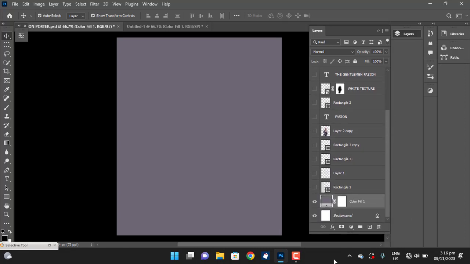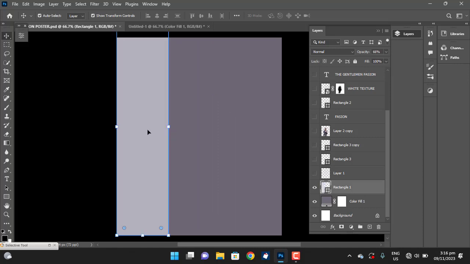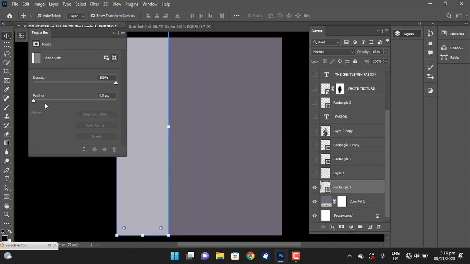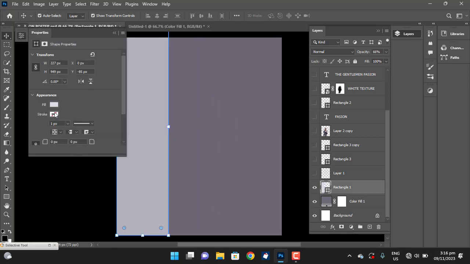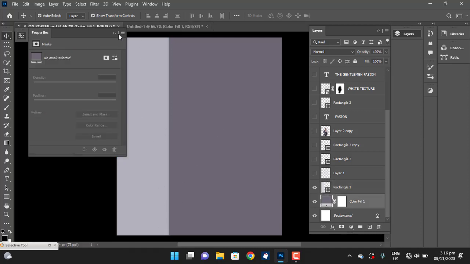Next thing I did was I created a rectangle. This is just a rectangle. As you can see, it's a rectangle with no stroke, so make sure you turn off your stroke. Now you see that we don't have stroke here. You just create a rectangle with no stroke.